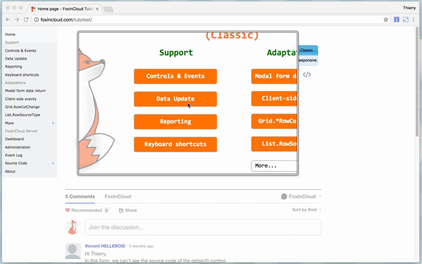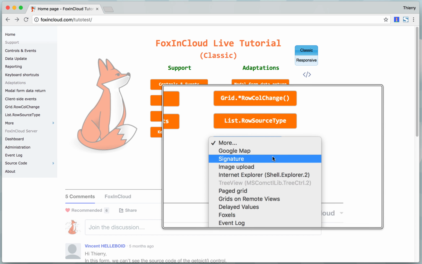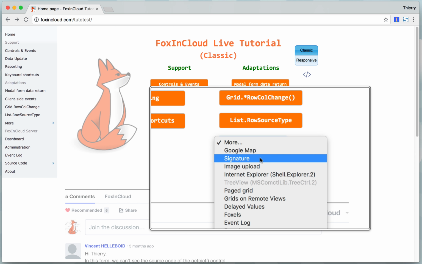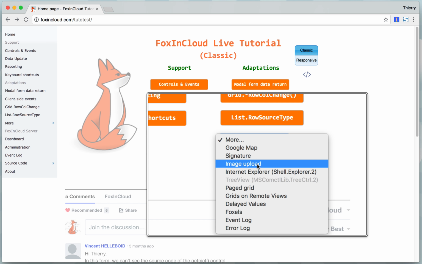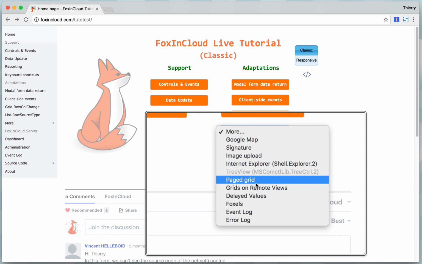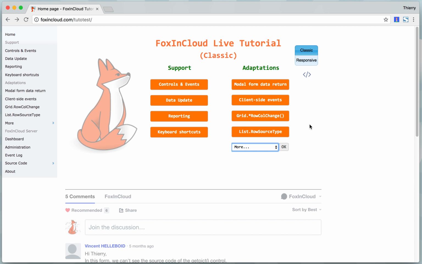You can also see the support features of FoxInCloud, like the controls, events, how to update data, how to report, and how to manage keyboard shortcuts. And you have even more here. In this menu, you have even more support, like Google Maps, digital signature, image upload, how to send an image to the application, Internet Explorer, like here, the tree view, which is supported in another mode, etc. So you have a lot of different features that you can see.